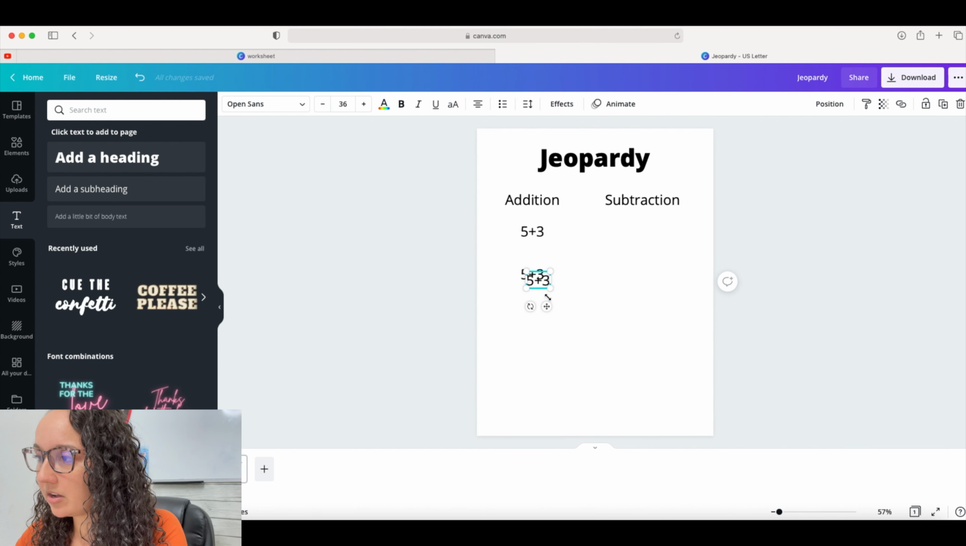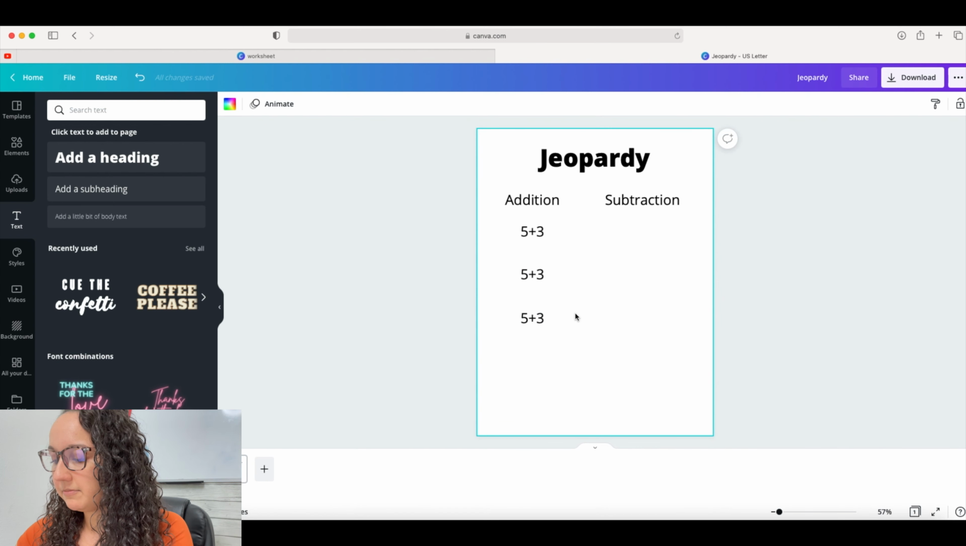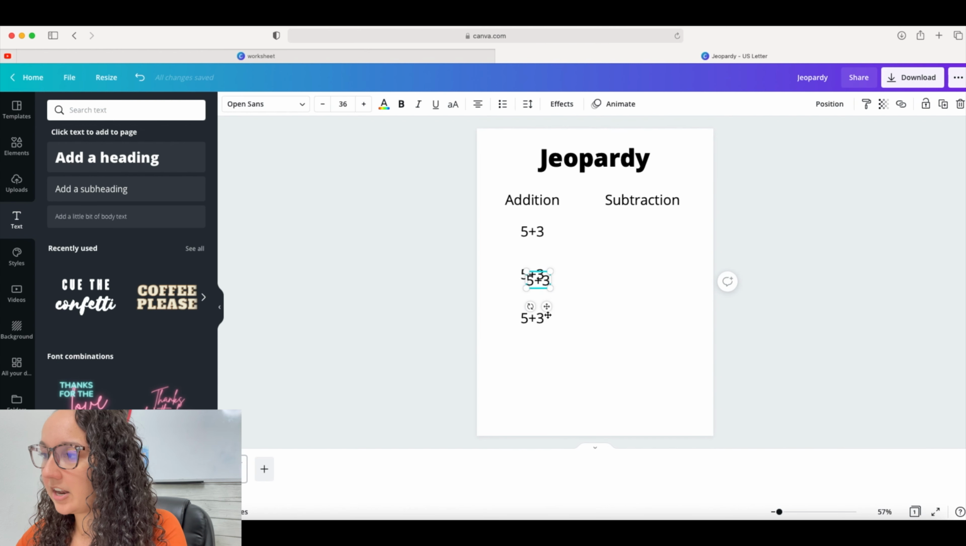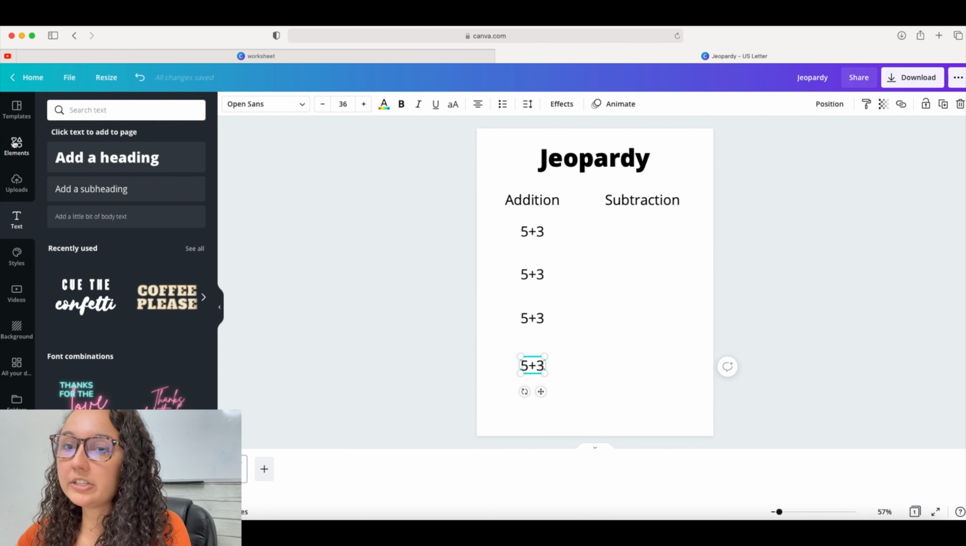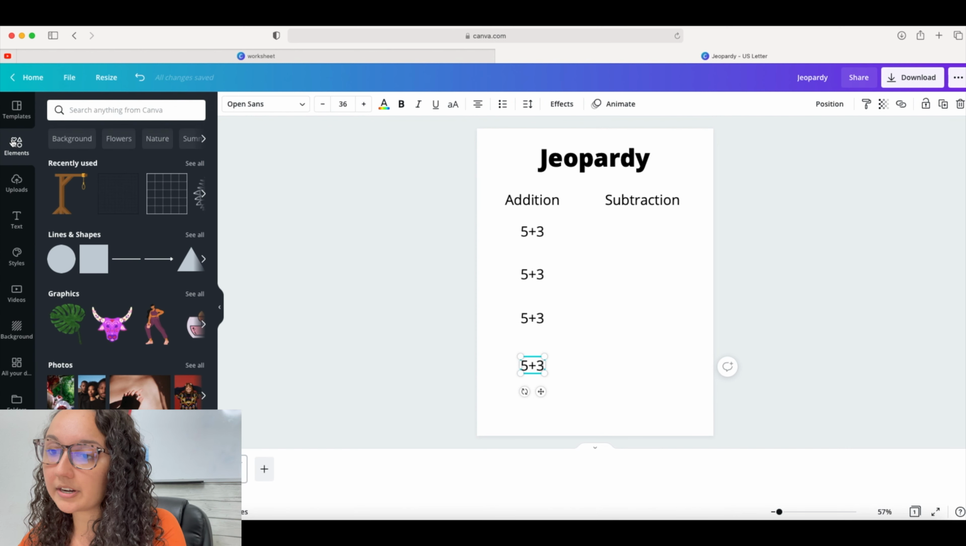And then I'm just going to start typing up sample equations that my students would have to answer. So maybe 5 plus 3. And then I could just create more, and of course they could be different. Just for time's sake, I'm just going to make them all 5 plus 3. And all I'm doing is copying and pasting them all. Then after that, I'm going to try and find some numbers that I can put over these equations.